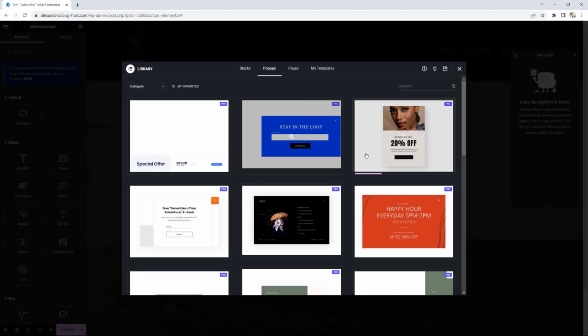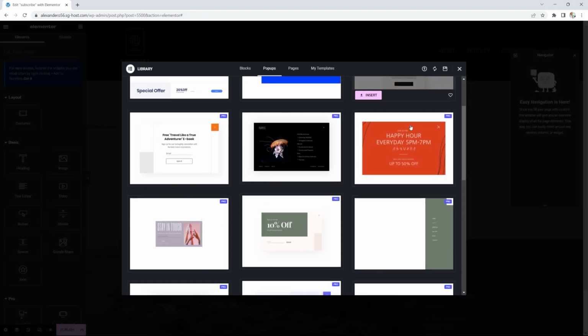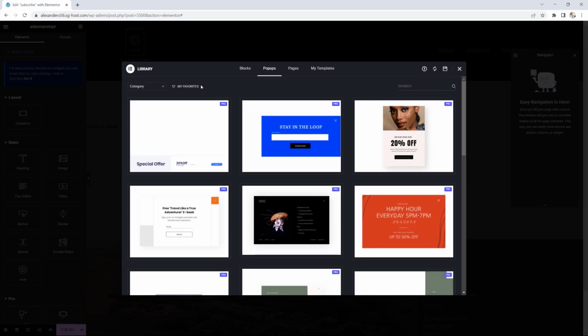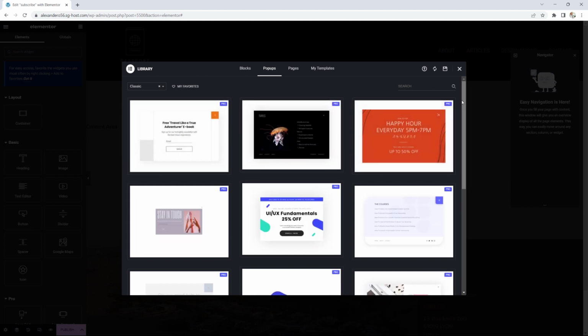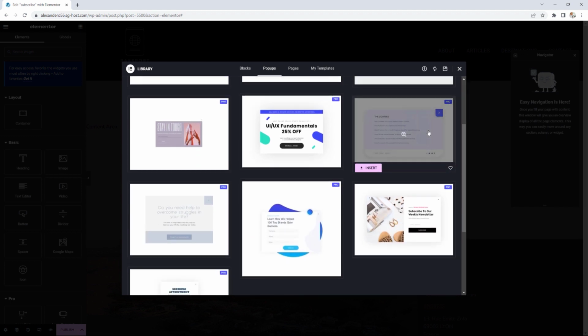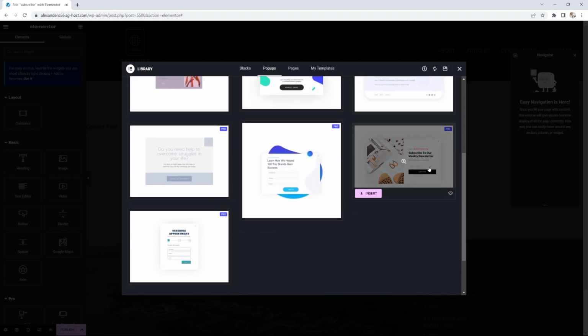And just like with any other kind of template, you're going to have pre-built ones, and these are all the ones right here. And the thing is, right here where you have category, you can actually choose the kind of pop-up that you want. Do you want one that slides in with a hello bar, one that takes over the entire full screen, flying and so on? I'm just going to go with the classic one. All right, and then right here, do you see this one that says subscribe to our weekly newsletter? I like this particular template, so I'm just going to go ahead and click on insert.